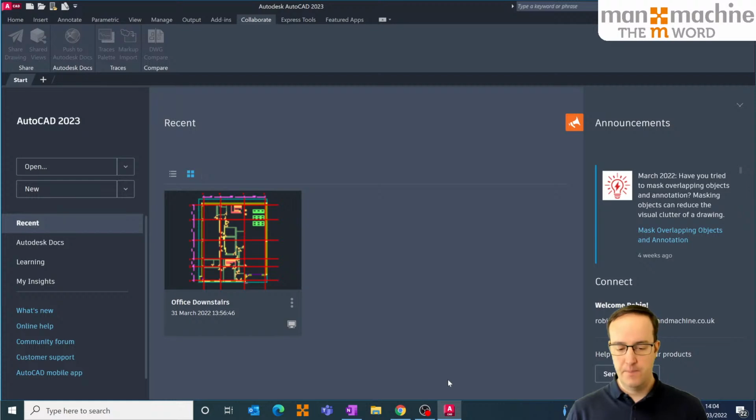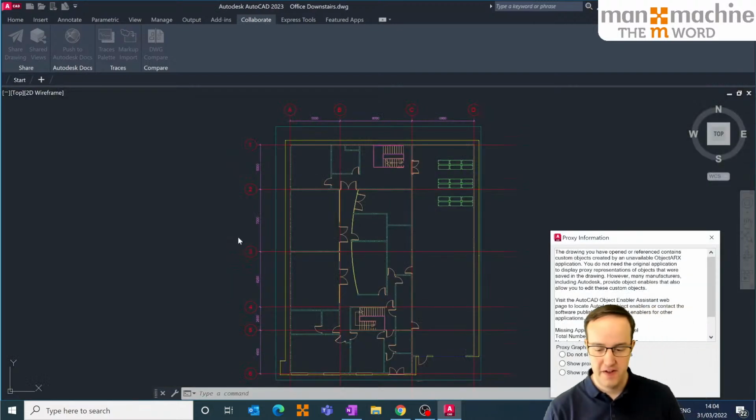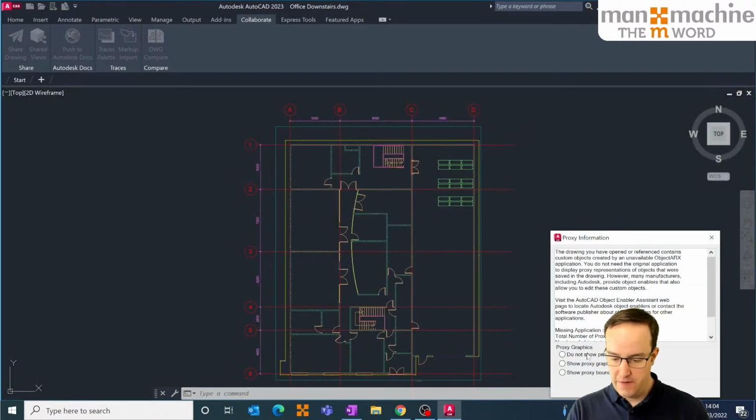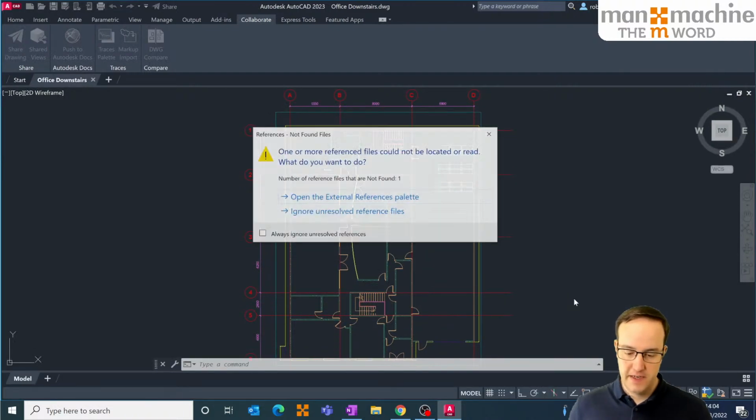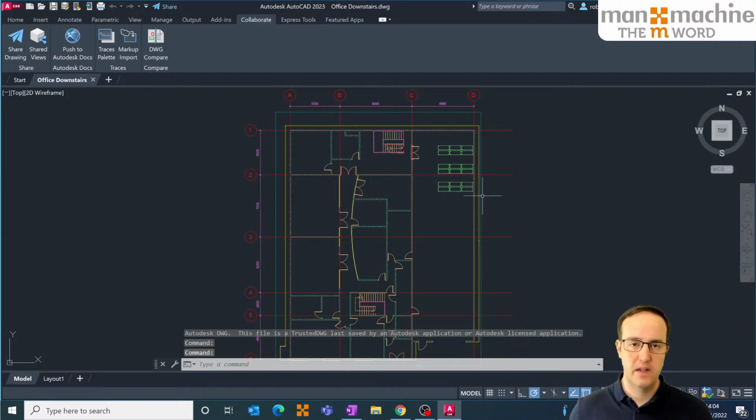Once you're in the application, you get your recent files, and for the purpose of this, I'm going to open up this one just here on my screen and say do not show proxy graphics. This is a DWG that's exported from Revit, so I've got a couple of things that it's trying to load in the background, but they don't really matter for this example.